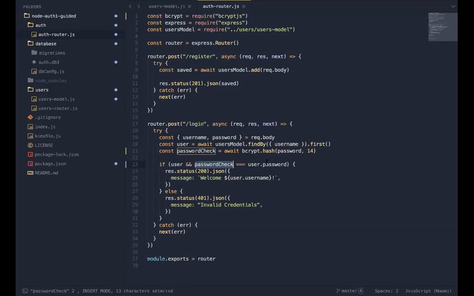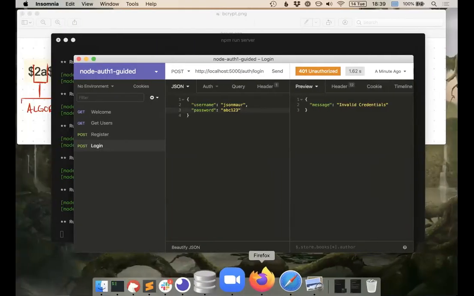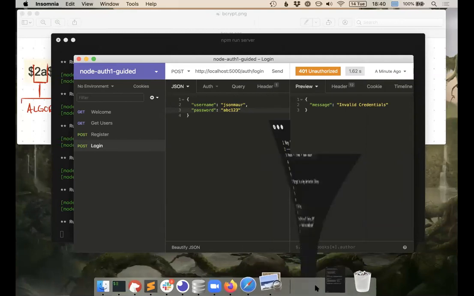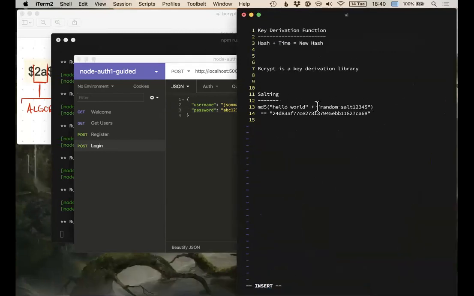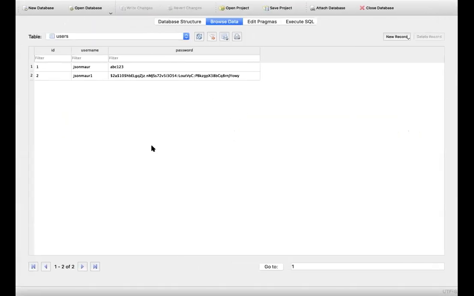Yes, because it's salted, remember? The bcrypt algorithm automatically generates a random salt and appends it to the password before it gets hashed. You'll notice when we registered, every single one of our accounts that got hashed used the same password, ABC123. But if you look in the database, every one of those hashes is different.